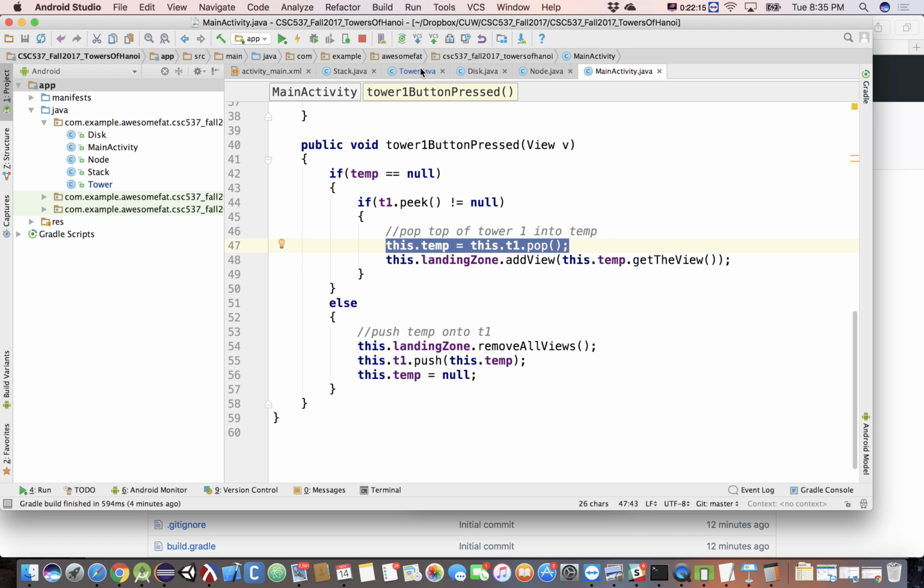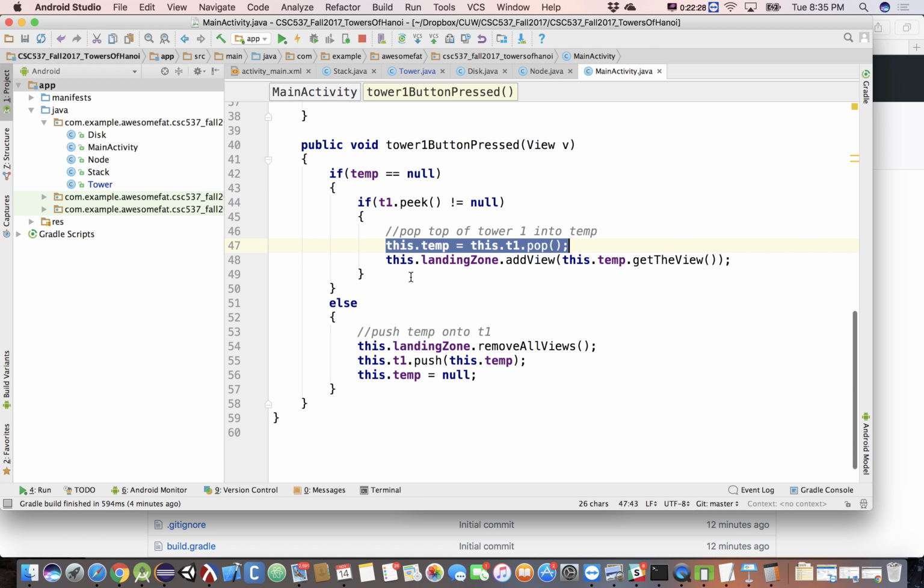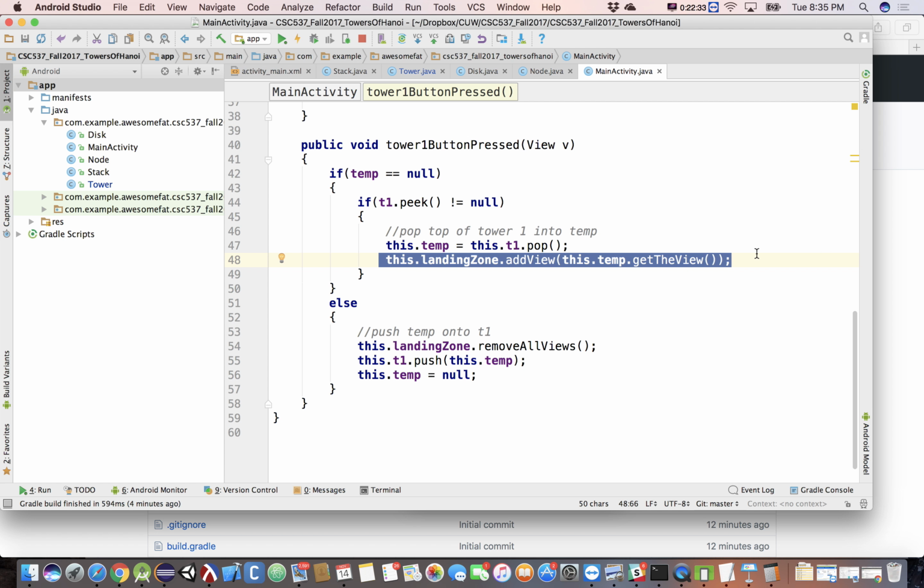And we saw that for tower, when we pop, we also remove the view. So this will visually remove it from tower 1, as well as physically remove it from tower 1. And then I add it to my landing zone visually. Make sense? So temp is the programmatic version of my landing zone. Landing zone add view is the visual version of my landing zone. So that's what this guy does. But that's only if temp is currently null.